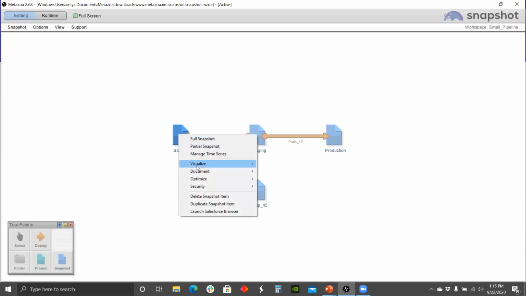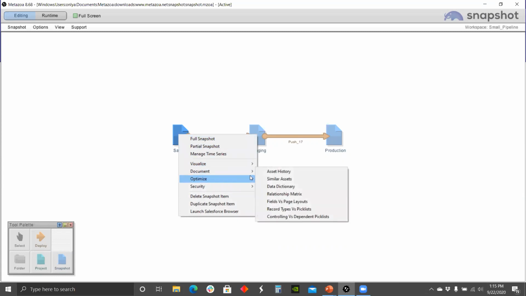So let's go down here and right click again on the org, and go down to Document. Now you can see we have a lot of different ways to document the structure of your org so you can understand it. You could document all the fields versus the page layouts they're in. You could document record types versus pick lists, or controlling versus dependent pick lists. You could probably guess by those names what they do or how they would document things.